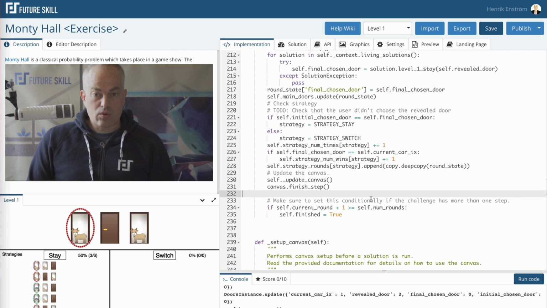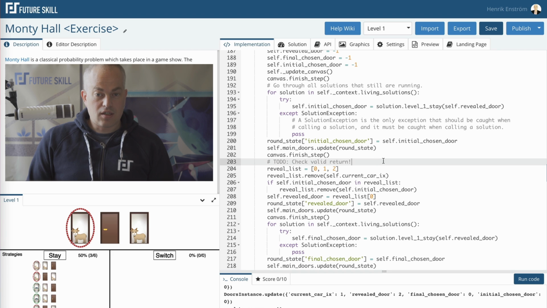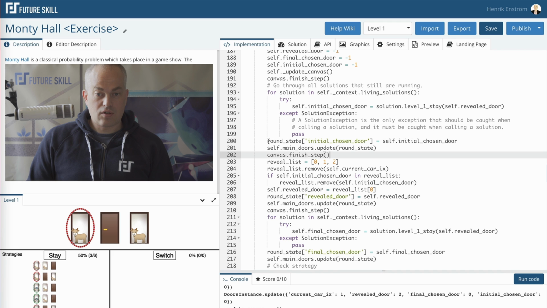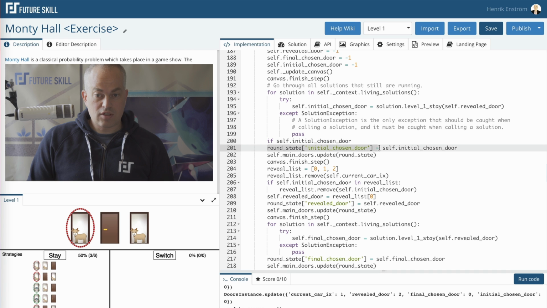Okay, so level 1, what do we have? We are checking the strategy, but we should tighten up some of the checks. Yeah, I mean, we need to check this valid return here. Actually a bit further up, right after we have gotten the result here. So this one should be within. I'm thinking also, why do I use this parameter? Shouldn't I just use the round state all over? Maybe I should start doing that.